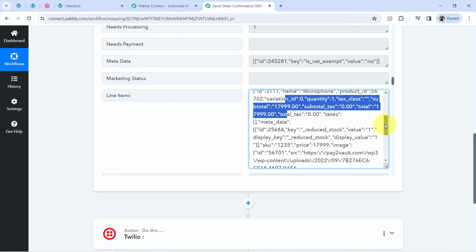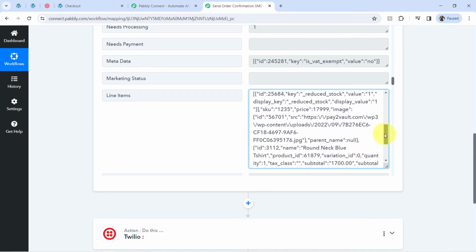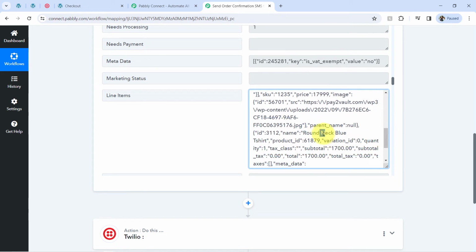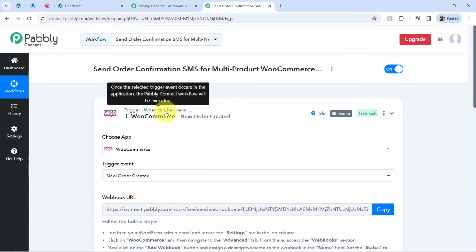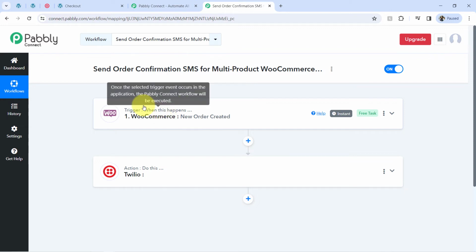If I scroll down more, you will find the product details of the third product, that is this round neck blue t-shirt. So the presence of this data clearly shows that the connection between Pabbly Connect and WooCommerce is working absolutely fine.